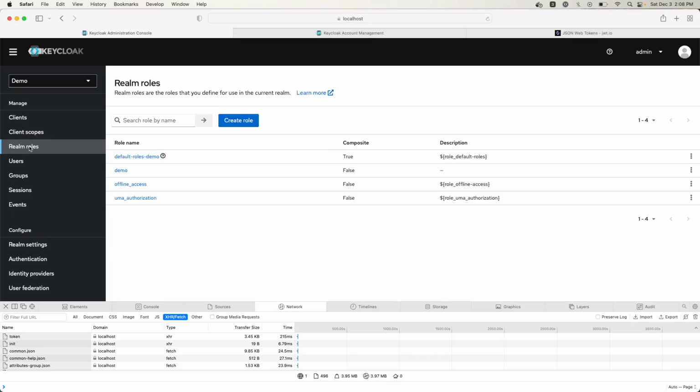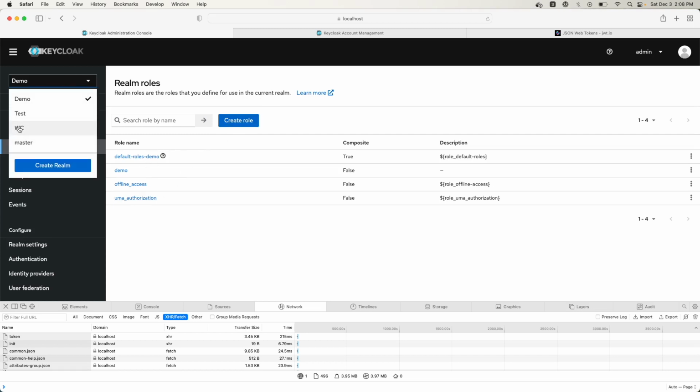Let's look at realm roles. Realm level roles are a global namespace to define your roles. They are roles that you define for use in the current realm. So any roles we define here will not be visible to any other realm.